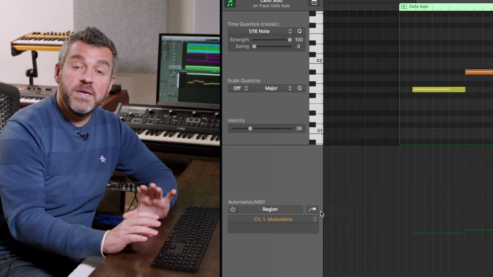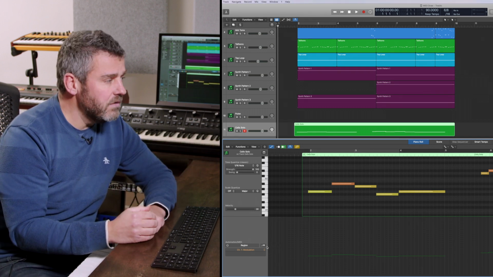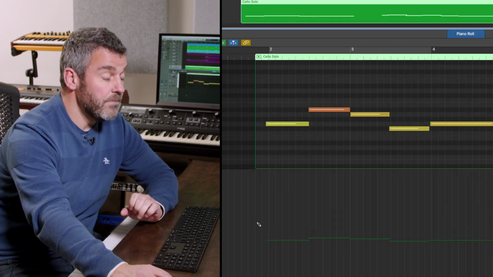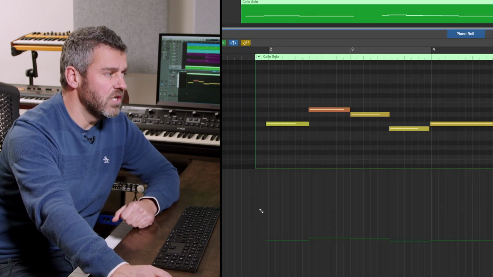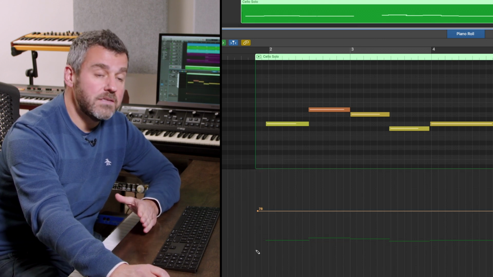Now, to start with, there will be no display. I can see the outline of notes in the background, but this isn't what the modulation data looks like. In order to see the line of modulation data, what I need to do is to simply click to create a point.